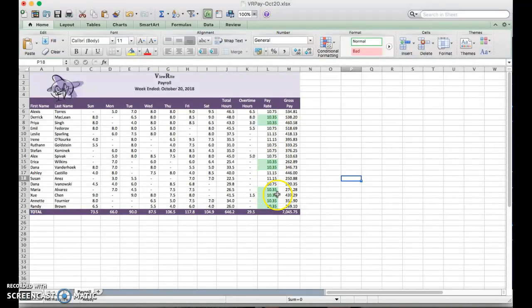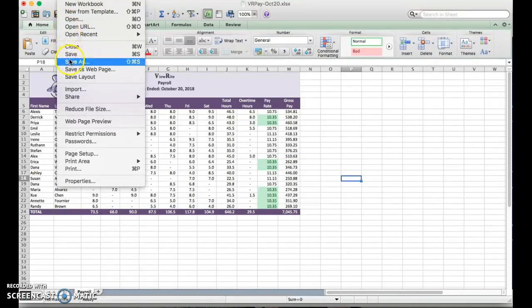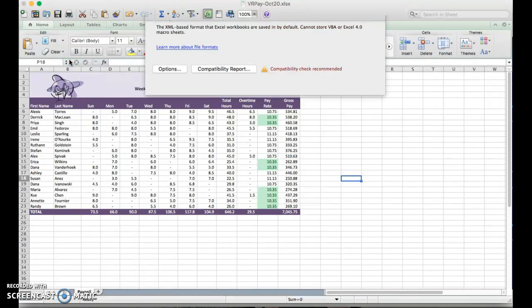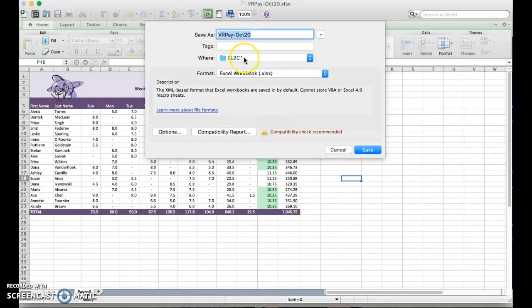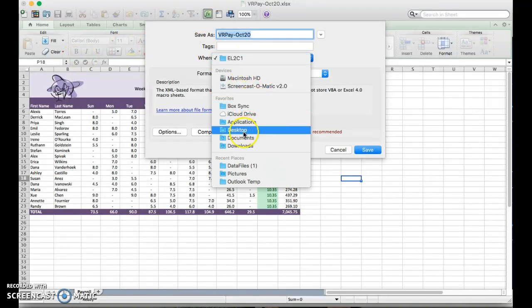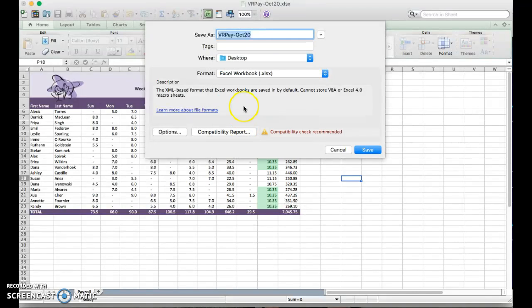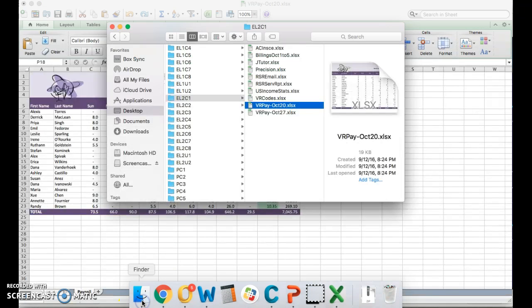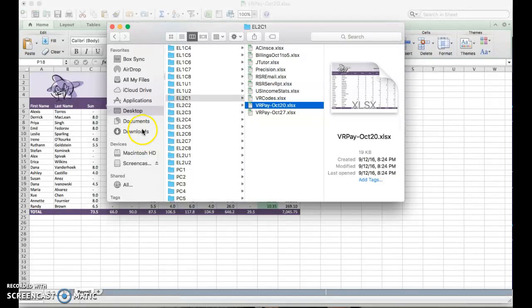So it applied that green formatting to anything that was less than $10.50. So now you're just going to want to make sure that you save this. So if you go to File and Save, the way that I want you to do this is make a folder. So under your desktop or on a flash drive, you're going to make a folder that is called Excel Chapter 1 Projects 1 through 6.